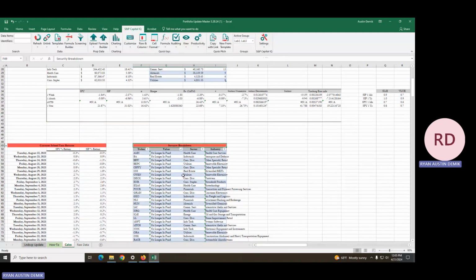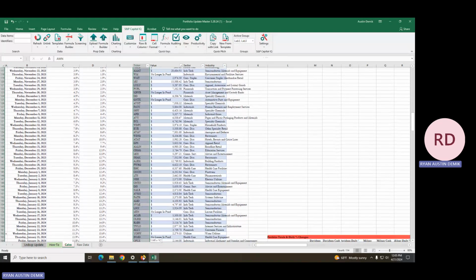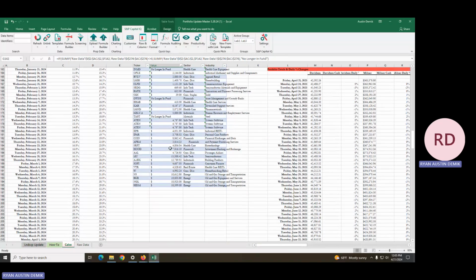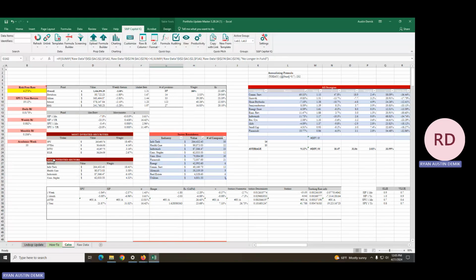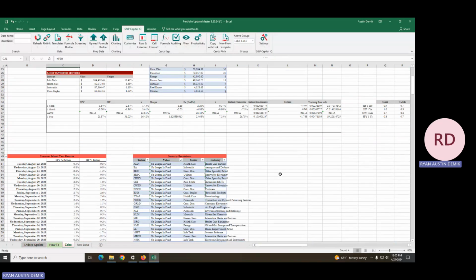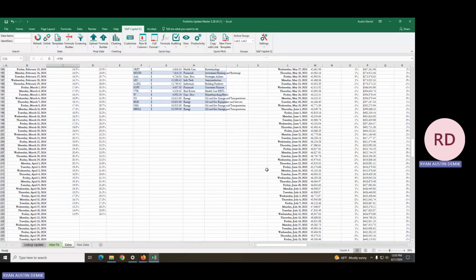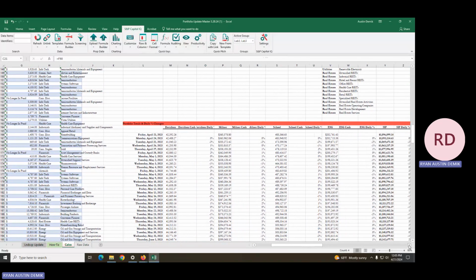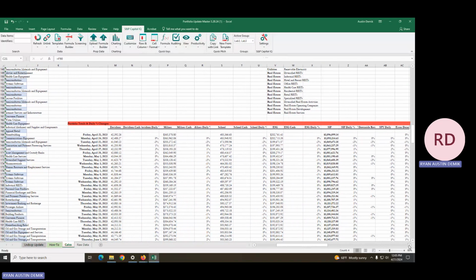This is our security breakdown. Again, I'm going to go into this in a little bit more detail in another video. But essentially, what it does is it takes all of the stocks that we are invested in, aggregates and sums up the total value that we have in that stock, for us to be able to understand exactly which asset we're the most heavily weighted into. Again, we'll go into more detail on how to add and take away assets from the portfolio.